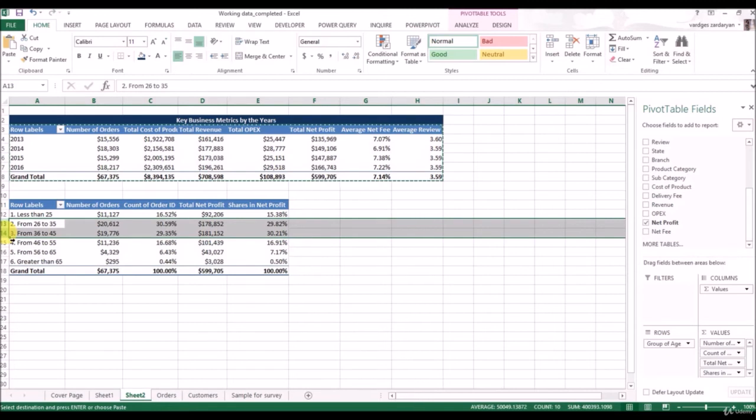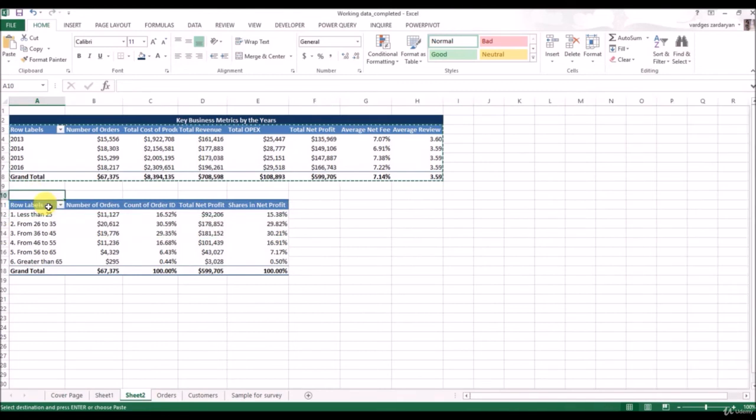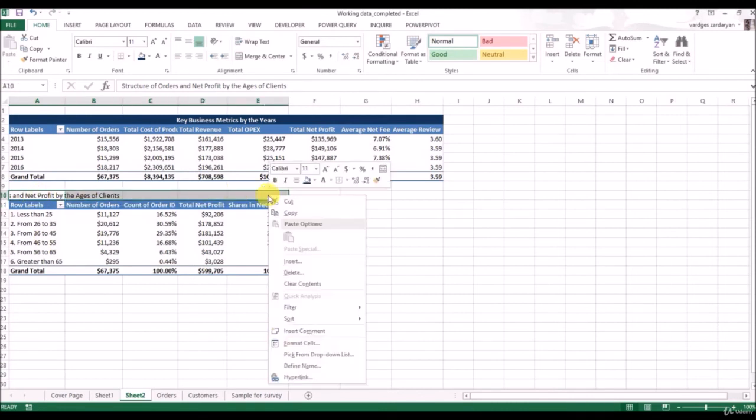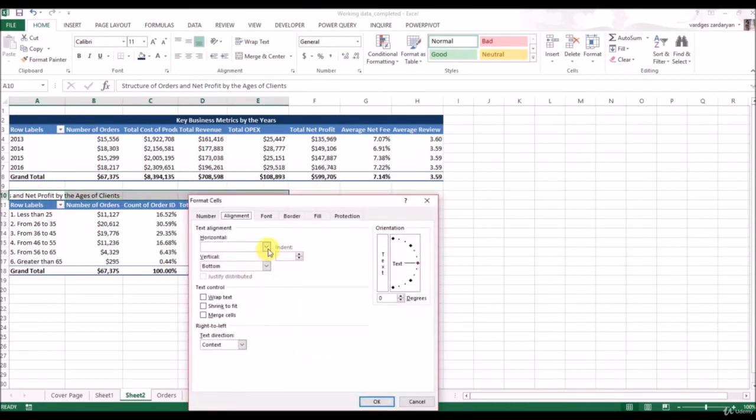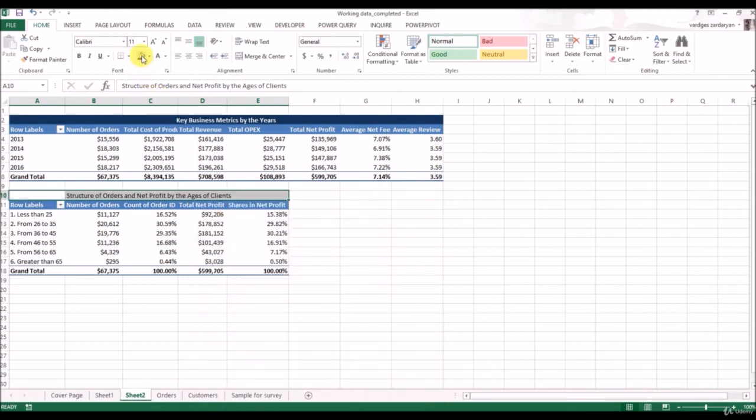Great. Write the title for this table. For example, structure of orders and net profit by the ages of clients. Now we have our second table.